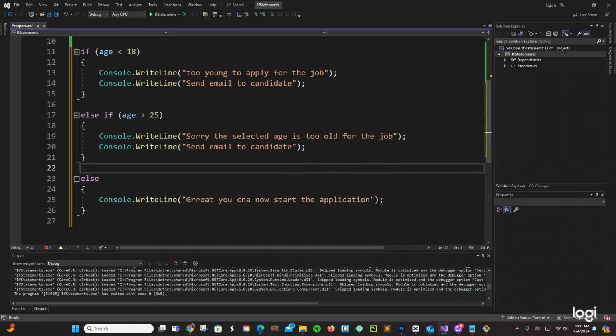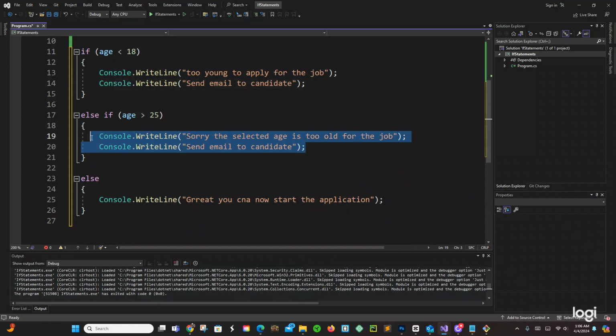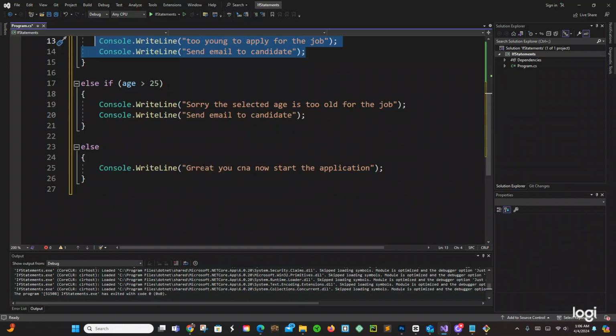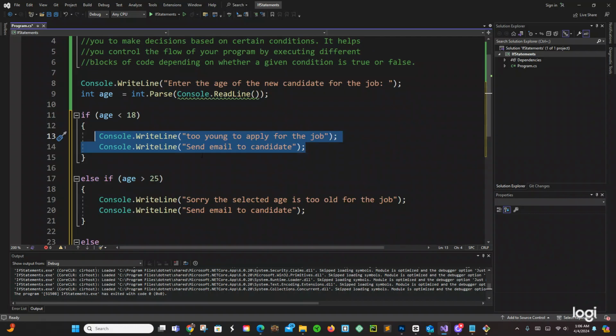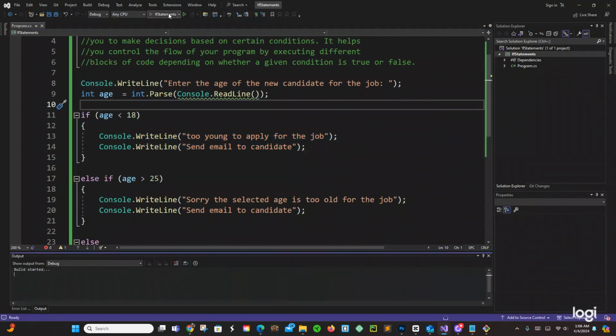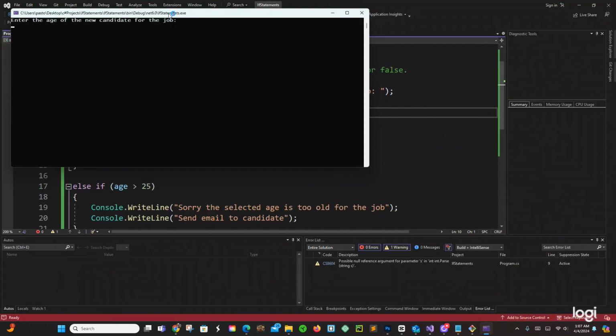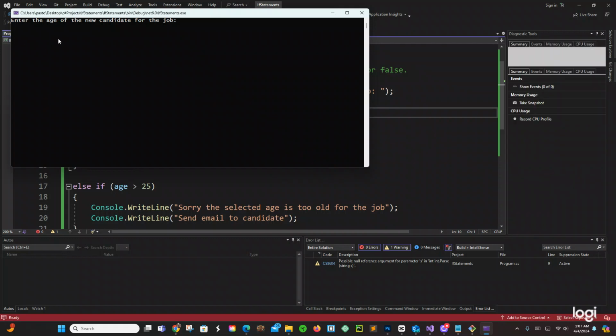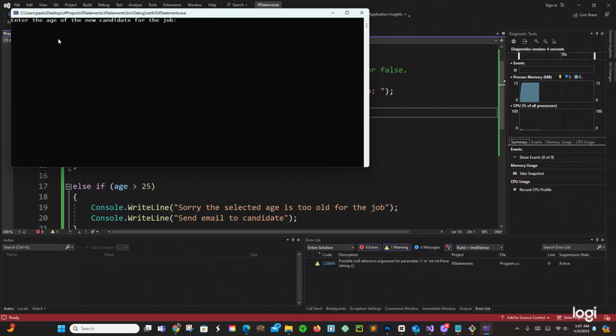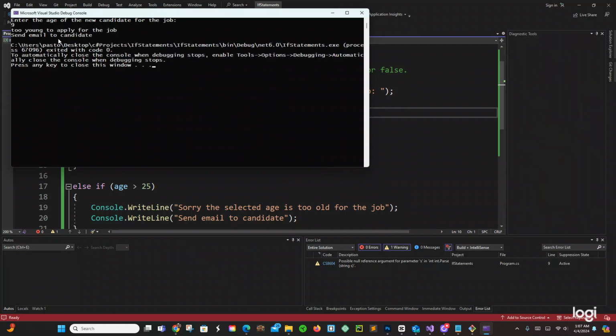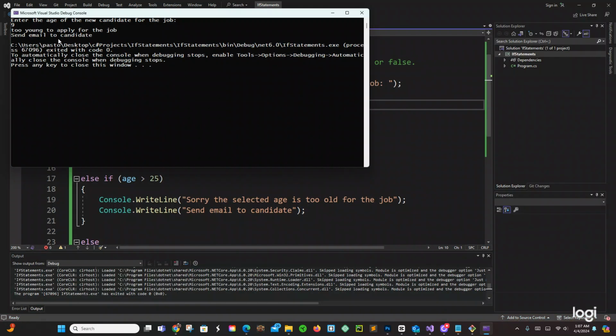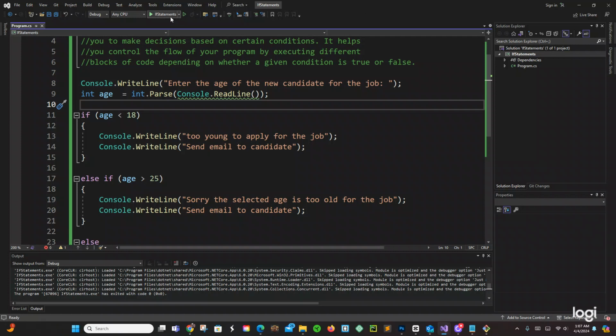Now you can add as many statements as you want under every if condition right here. Now we just run that. Enter the age. Let's just do 9: "too young to apply for the job, send email to candidate." Now you see it's printing those two statements right there.